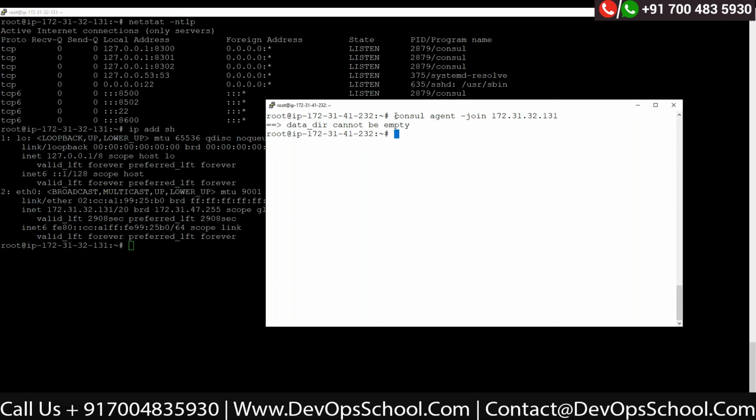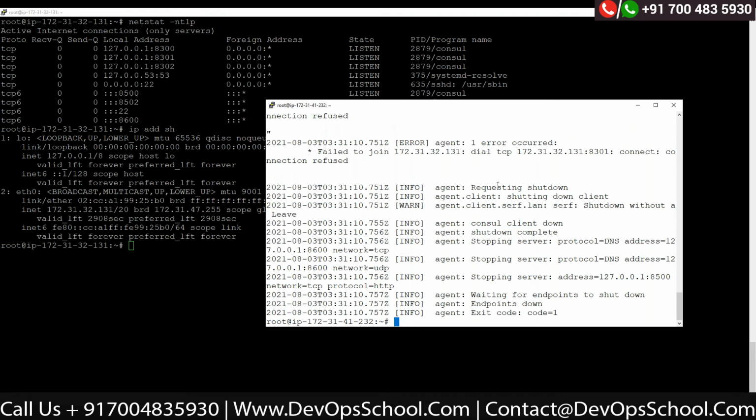So actually, when you run a console agent in client mode, you have to specify a data directory where it can store its data, some data which it syncs from the data center and all that. So you have to specify a data directory. I'll just say hyphen data-dir, and I'll say /tmp/console. Okay, press enter and it runs.